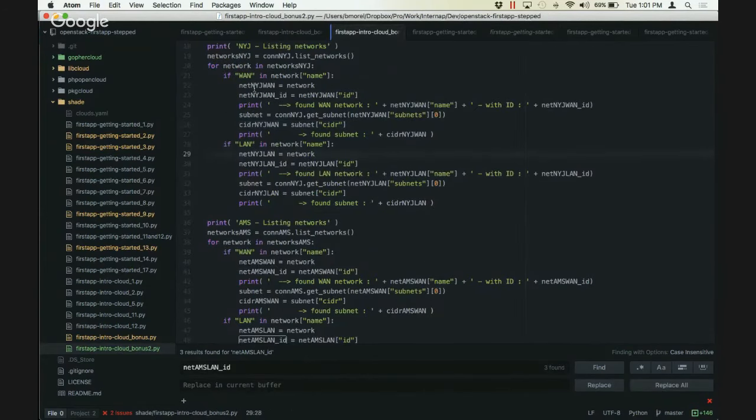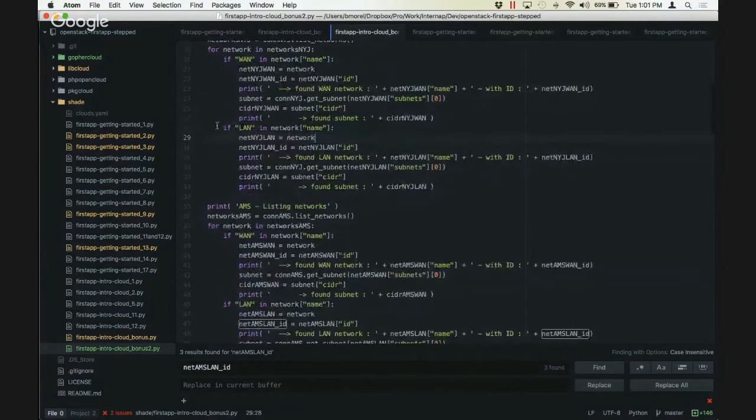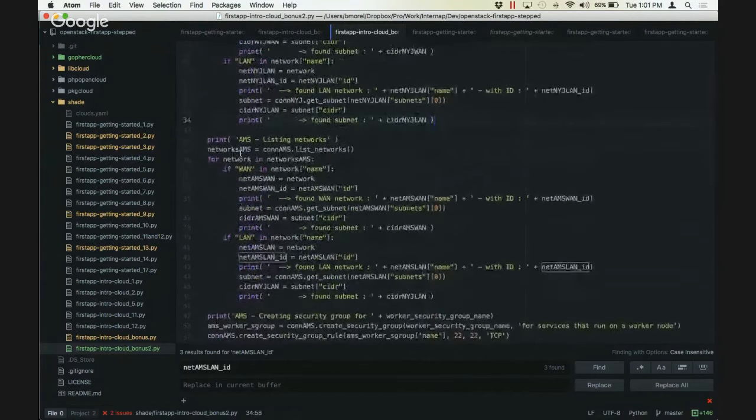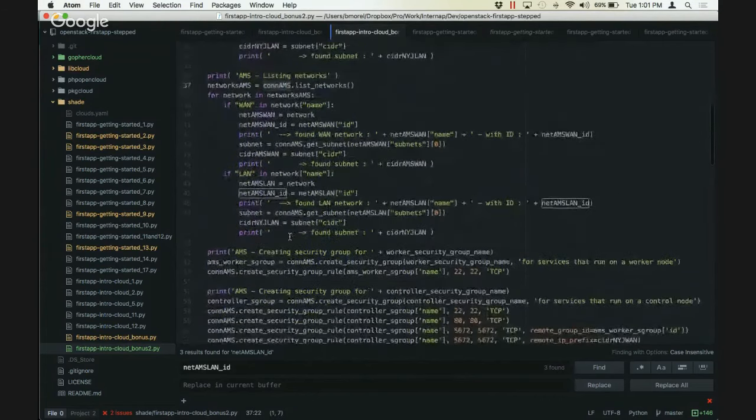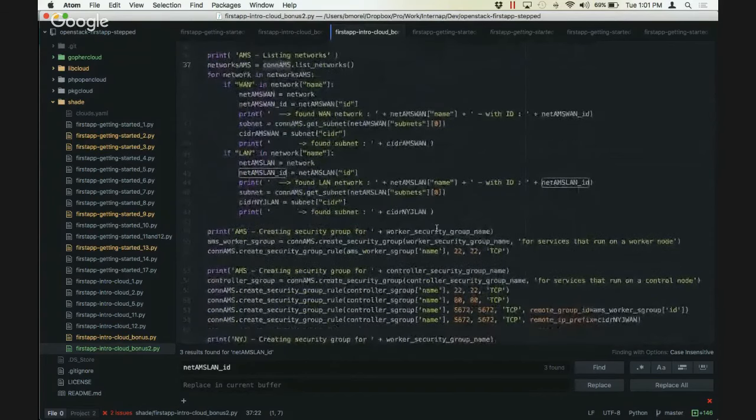Without getting into too much detail, we do the same for the LAN. Same thing in Amsterdam. The only difference is that our connection variable is just the OpenStack cloud in Amsterdam. The same things, the same code, basically.